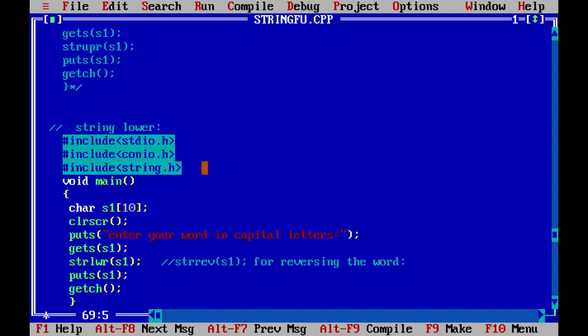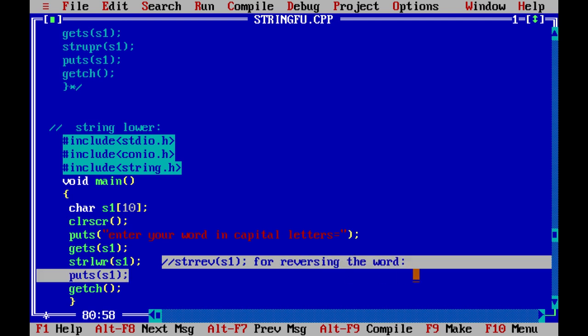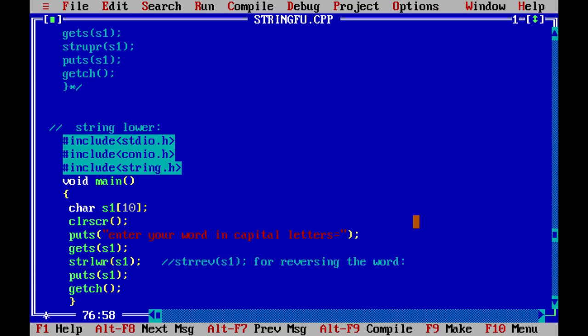Now I'm going to explain what strrev is. As I have written, it is for reversing the word. Suppose you are writing WORLD, so what is the reverse of that? You just switch the places: DLROW. This is how you use the reverse. I'm just going to show it.